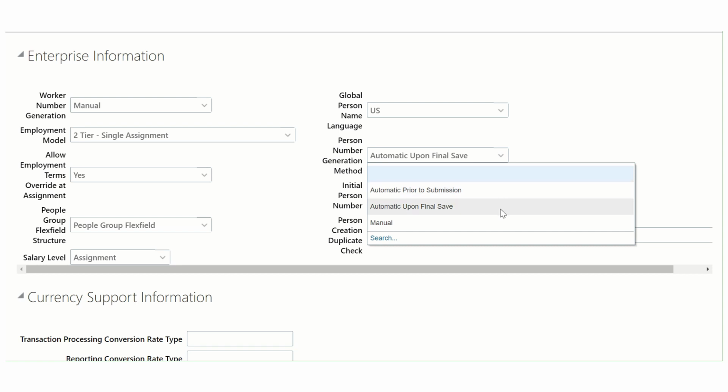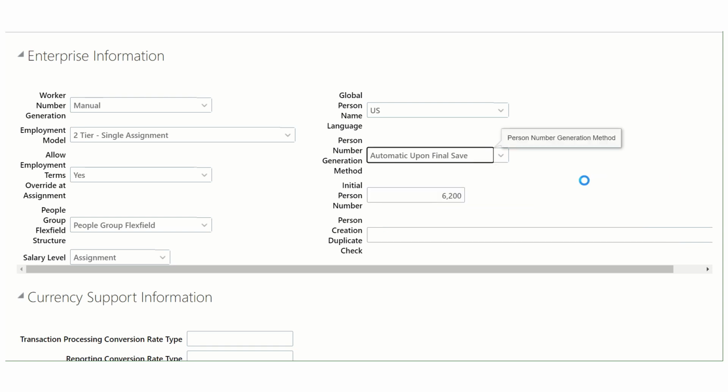Then the second is automatic upon final save. This means that once I click on hire employee, my person number will not get generated. Once I finally submit the record, at that time the person number will get generated. My recommendation is to choose this particular option, automatic upon final save, so that we can track it. If in the middle we could not get some information, we will not lose that sequence. So always select automatic upon final save.